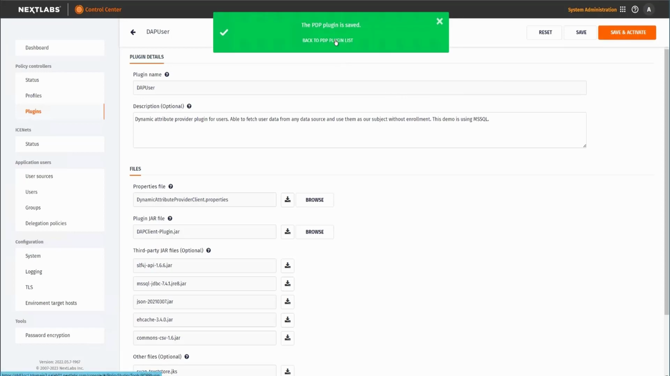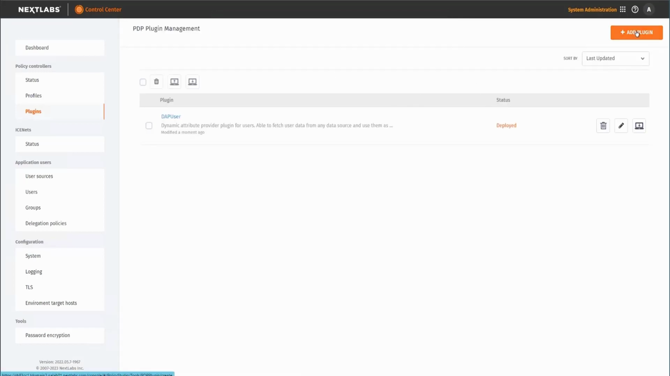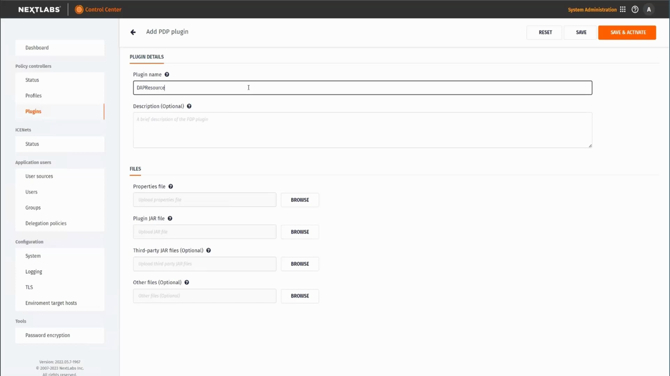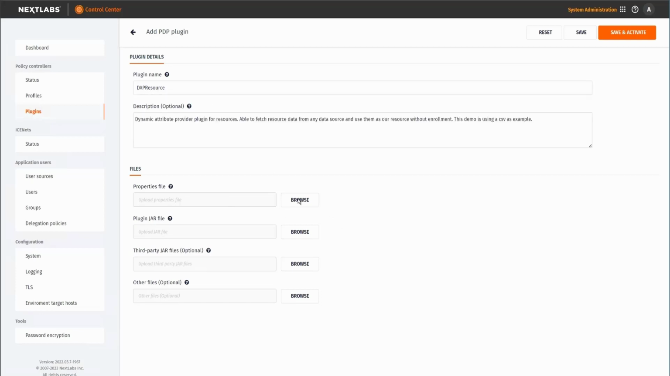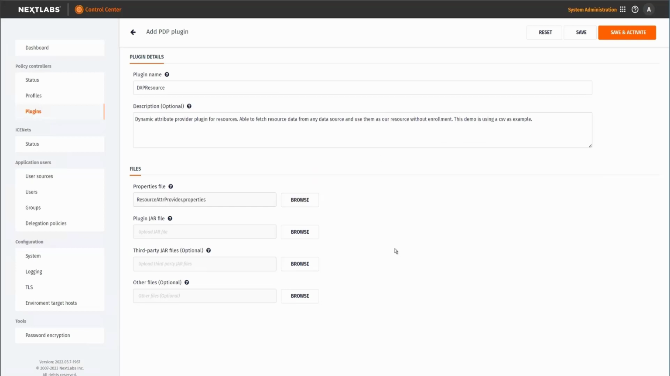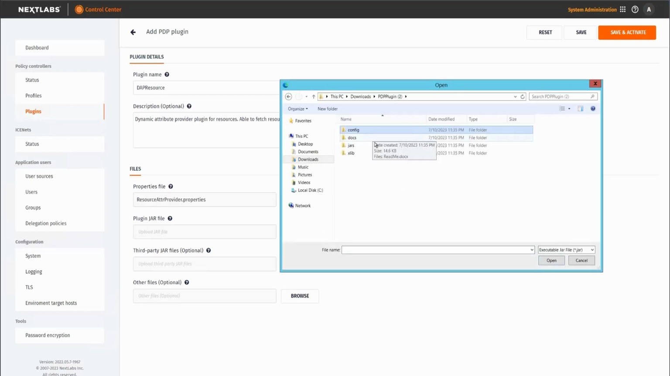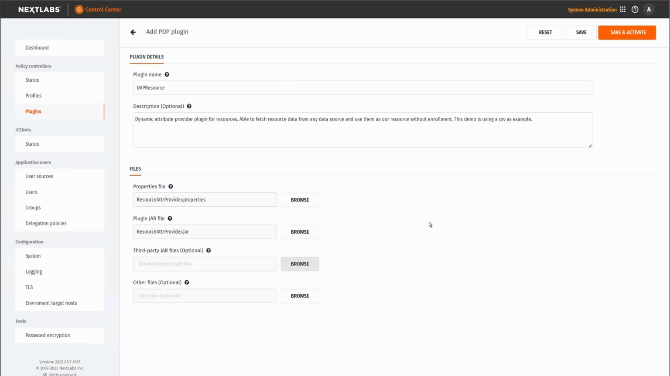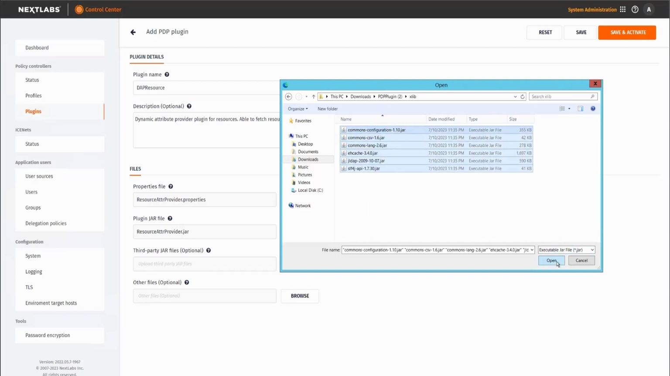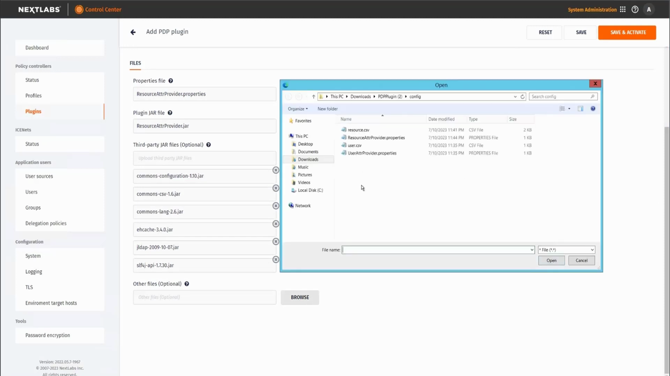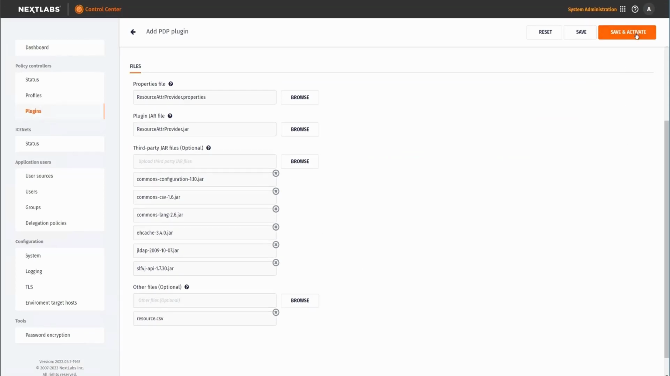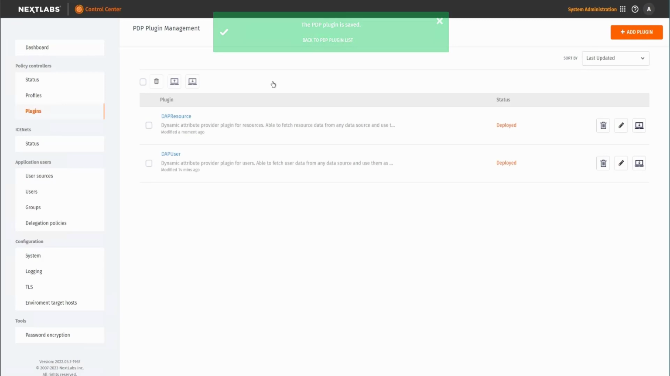Let's go back to our PDP plugin list. Click on Add Plugin again. Let's add our resource plugin now. This plugin will be responsible for pulling attributes from a CSV file that contains insurance policy details. Select our property file, our plugin jar file, our third-party jar files, our CSV file that contains the policy detail. Click on Save and Active. Go back to our plugin list.